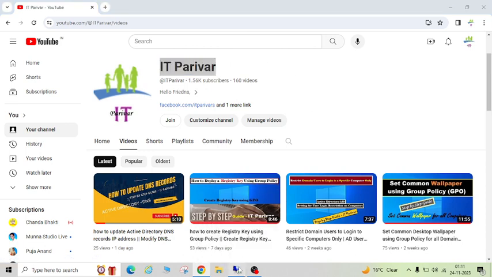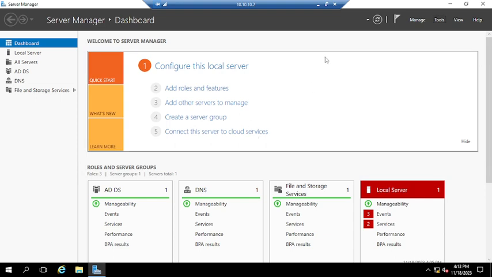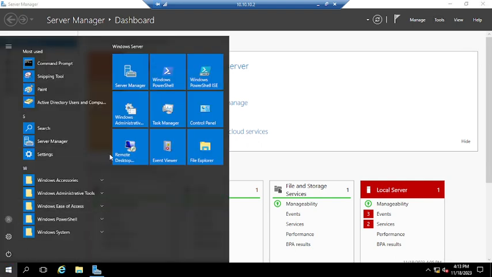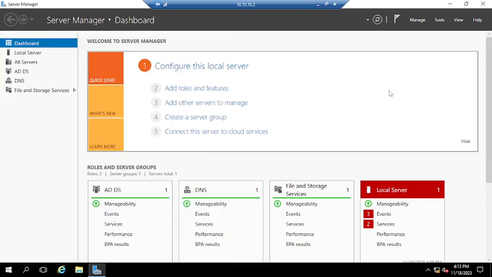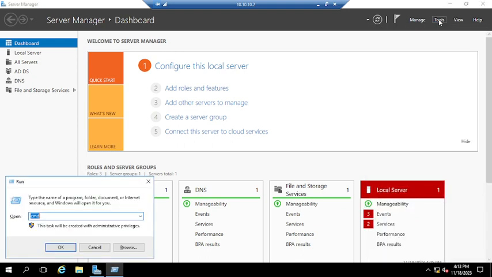Let me jump on my domain controller. This is my AD server, AD domain controller. As we have to configure the account lockout policies, we need to open the group policy management. To open it, click on the start menu and open the server manager. I have already opened the server manager dashboard. Go to the tools. You can also open the group policy management by typing the command gpmc.msc in the run.